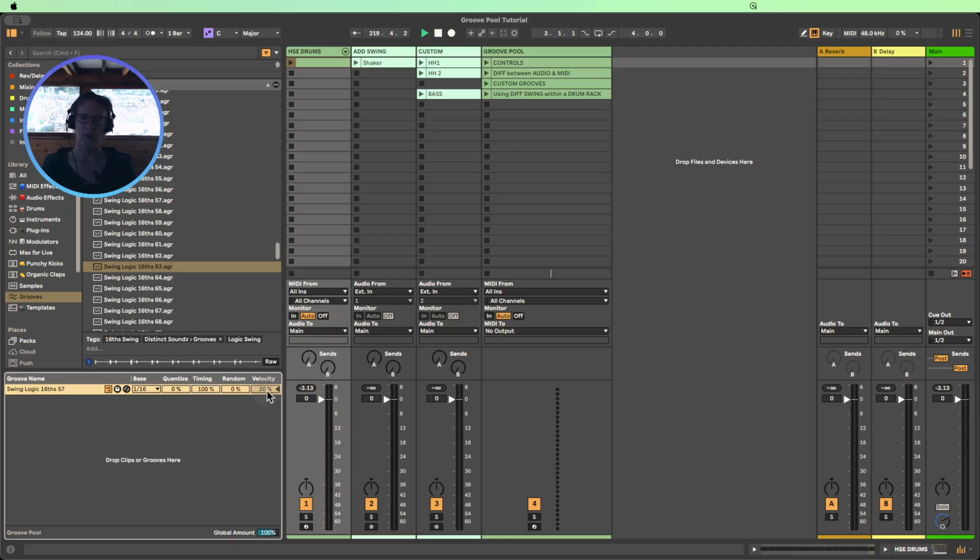And then to the right, we've also got velocity, and this can again be scaled. This particular Logic 16th note swing already has velocity as part of it. We can go positive values, so adding soft, hard, soft, hard, soft, hard to our pattern in a positive direction. And Ableton, being Ableton, has also given us the option to flip that on its head and go in the reverse direction. So instead of soft, hard, soft, hard, soft, hard, we get hard, soft, hard, soft, hard, soft.